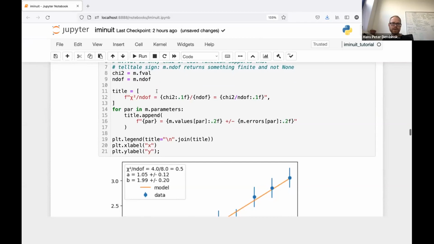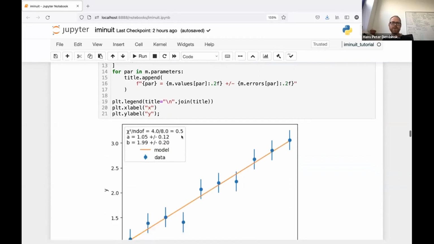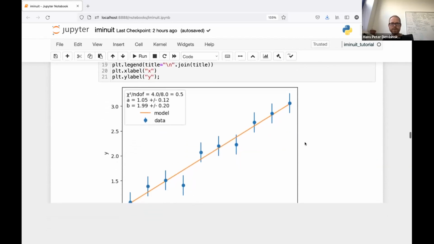And here I also add to the title just the fitted values and the errors. So I do this with m.values and m.errors, and I plug in the parameter names, which I get from m.parameters. And then this is just to draw the legend and the labels. So this is how it looks.